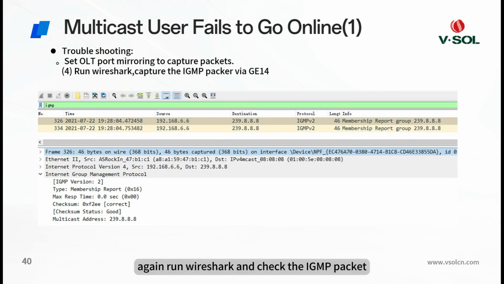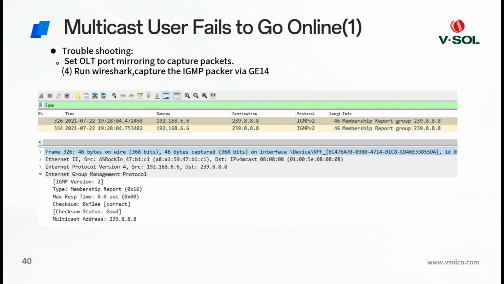Again run Wireshark and check the IGMP packet. Same as the PON port mirror, check whether it can transfer the IGMP report or join packet, and check whether the packet has a VLAN. If the uplink port is configured with untag VLAN, the join packet should be without VLAN. If the uplink port is configured with tag VLAN, the join packet should have a VLAN.